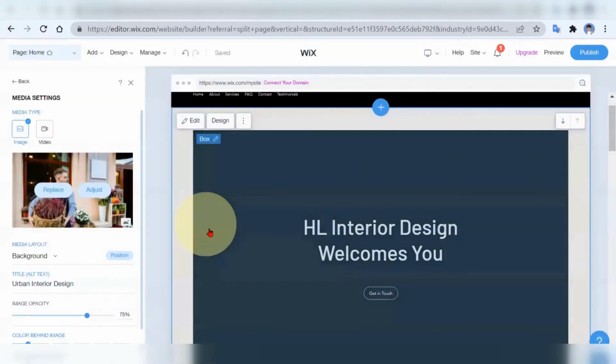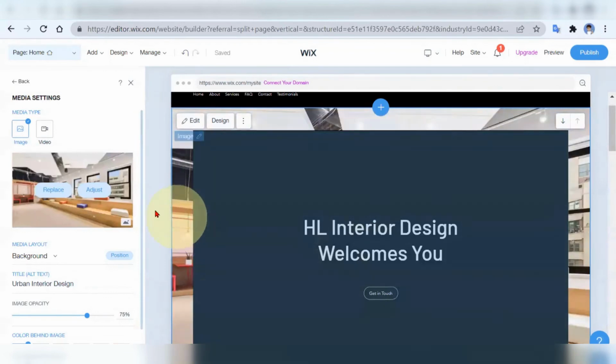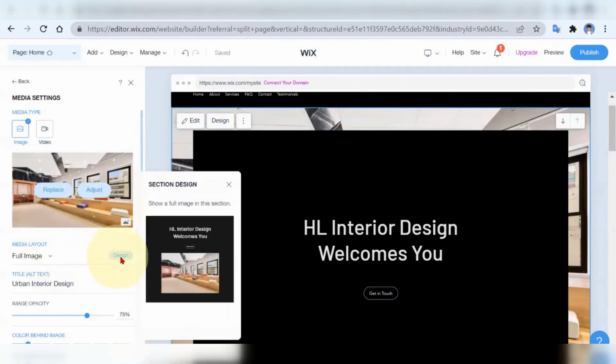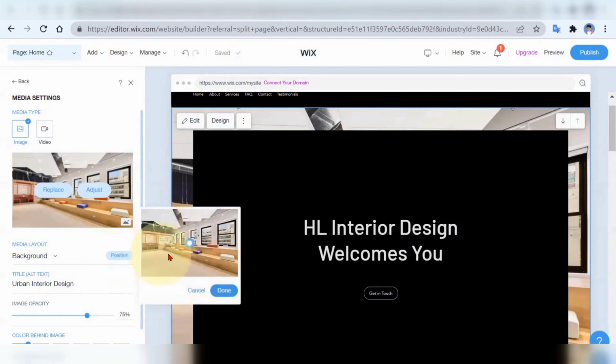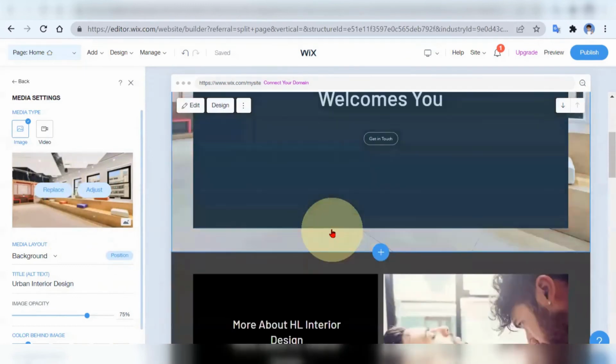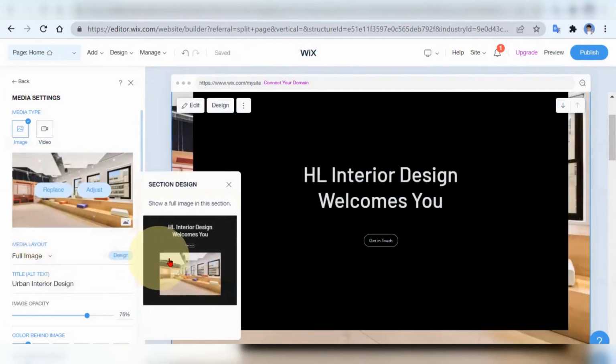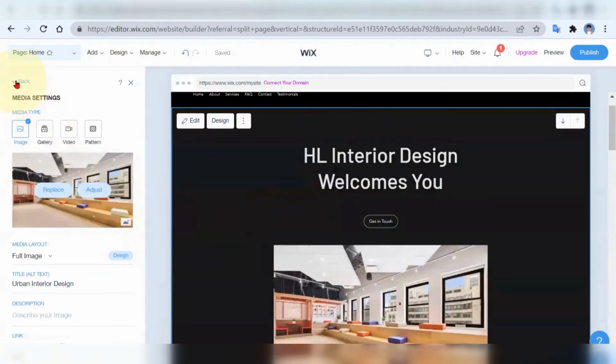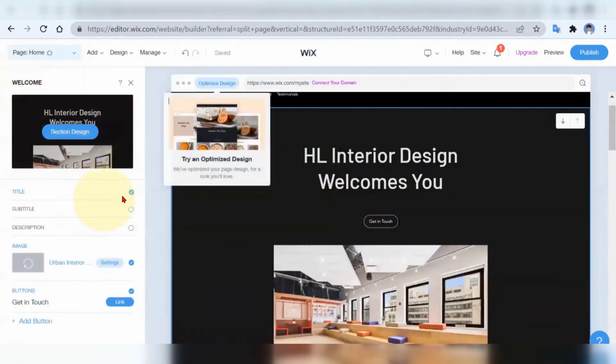You can also change the layout of your image by choosing whether you want it to be in the background, full image, or column. You can also position your image accordingly. There are more customization options below, and if you're not sure which option is better, simply try them out and see how it looks. Once you are done, click on Back, located at the top left side, and you can continue to edit your section.